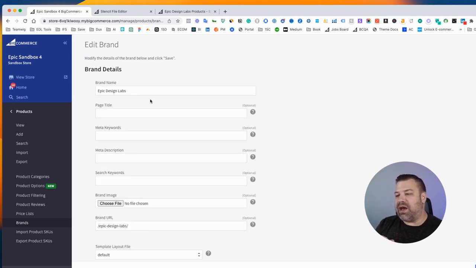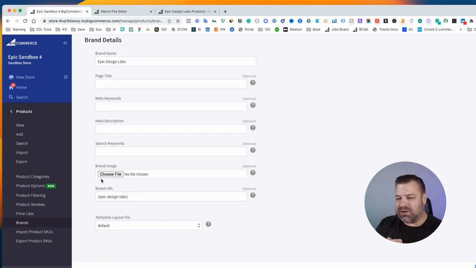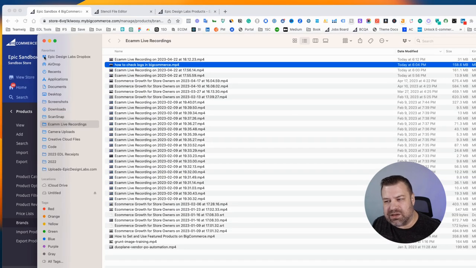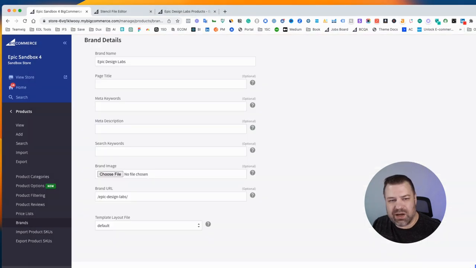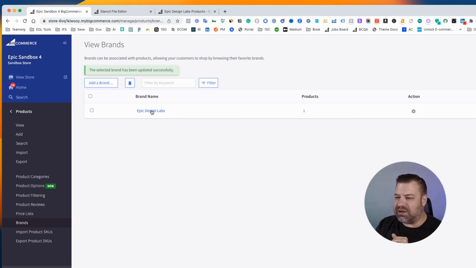So to add the image, you just click into it and you can see there's a bunch of meta keywords here, meta title, meta keywords, description, all that kind of stuff for it. And then here's brand image right here. And so all we have to do is take the image that we want to put in there. I'm going to put in this image right here and click save. And that'll upload it and attach that image to that brand.